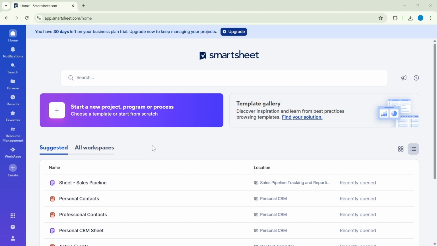If you already have an account, log in using your usual credentials. If you're using single sign-on, follow your organization's prompt. This part is quick. Just sign in so we can get to the main workspace.